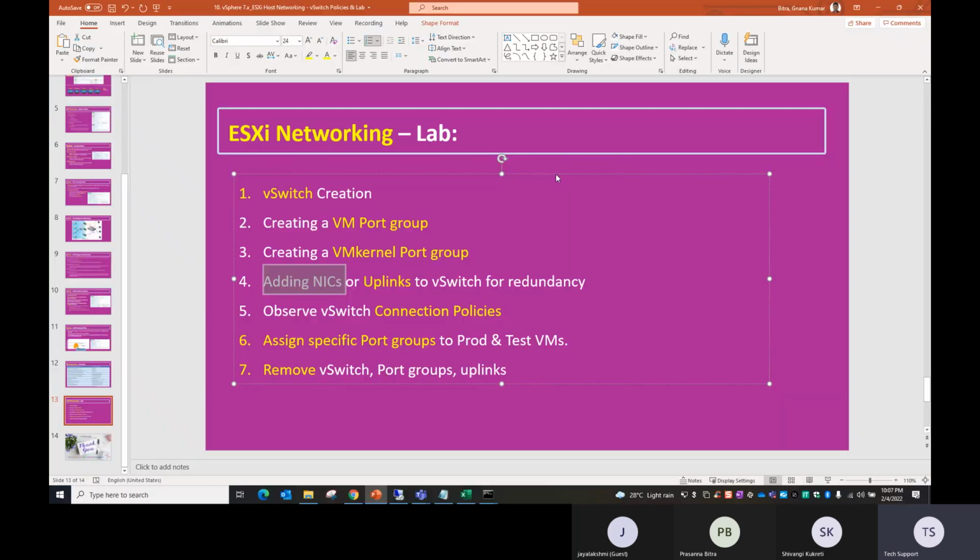So we observed the fourth point, adding the NICs to the vSwitch, which we also mention as being for redundancy. For redundancy purposes, a minimum of two NICs is recommended.